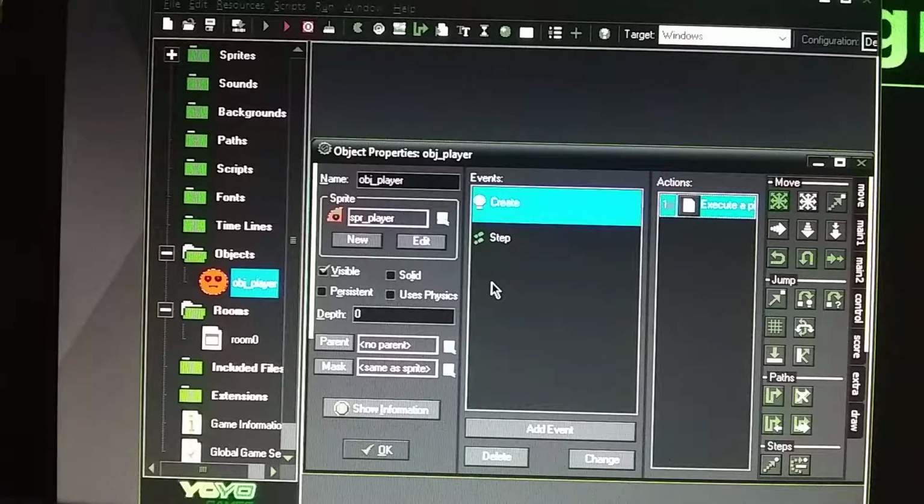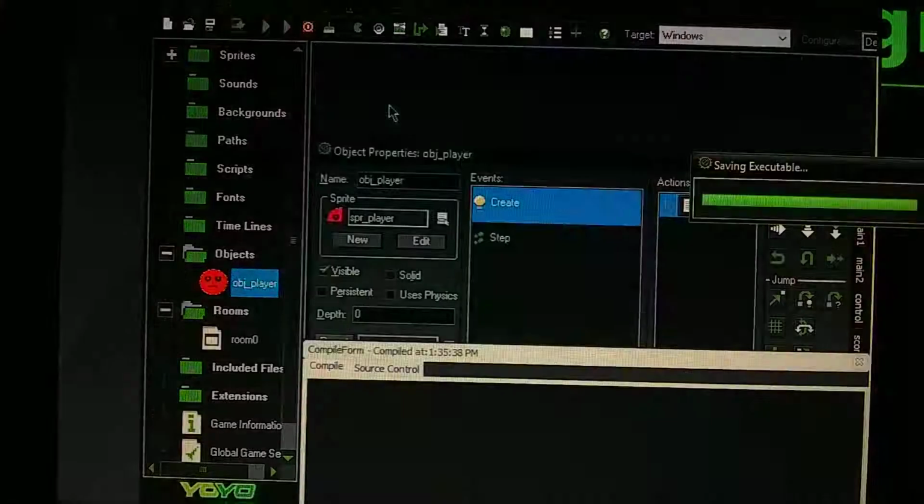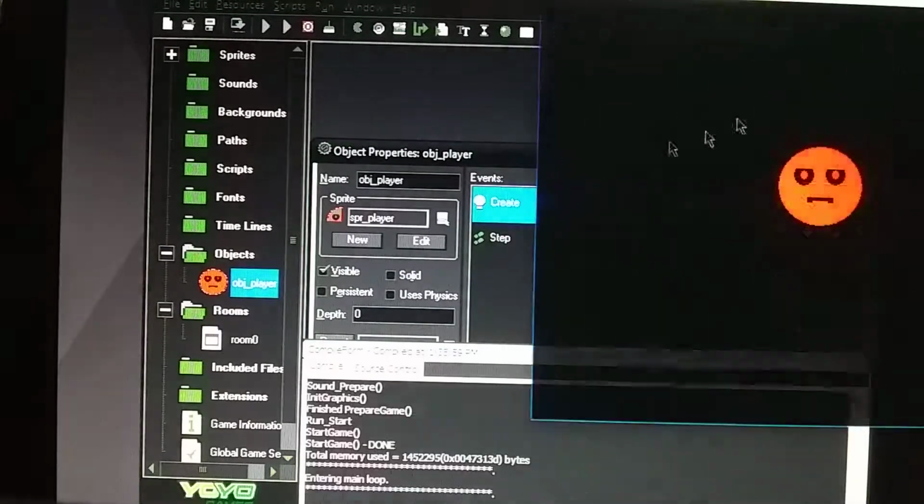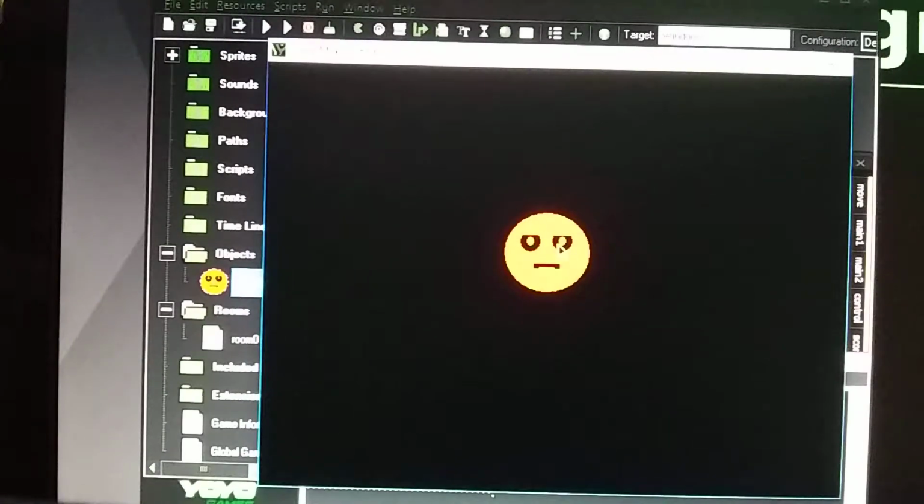Today we're talking about color change. When you click the mouse on the actual image, it changes color as well as expression. So let me show you here real quick. When you click on the face, it changes color and expression. Let me show you how to do that.